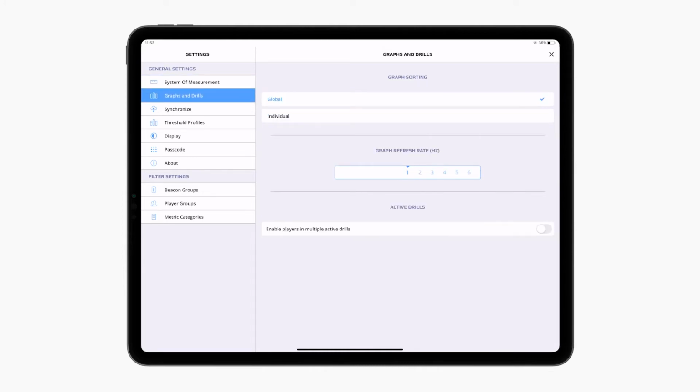Next, we can select graphs and drills, and this will give us the ability to select the sorting we would like available on our graphs, be that global settings across all graphs or to individually filter graphs based on max to min or player alphabetical order. We also have the ability to update the graph refresh rate in Hertz that we would like to use. And lastly, the ability to enable players in multiple active drills at any one time.